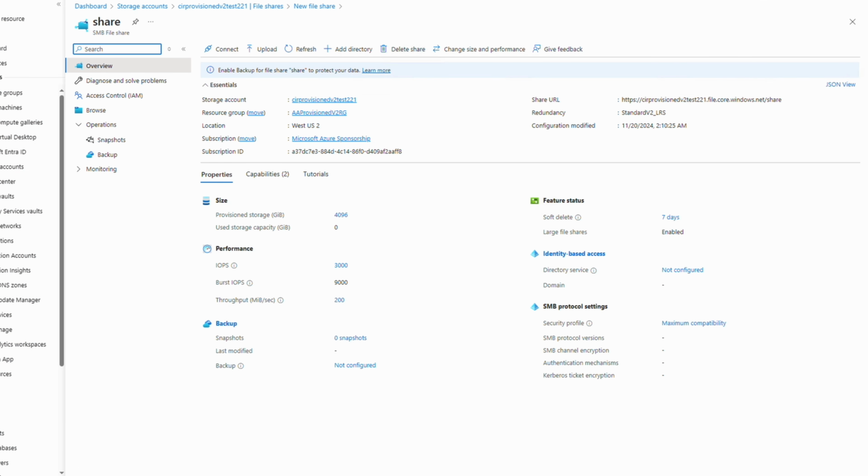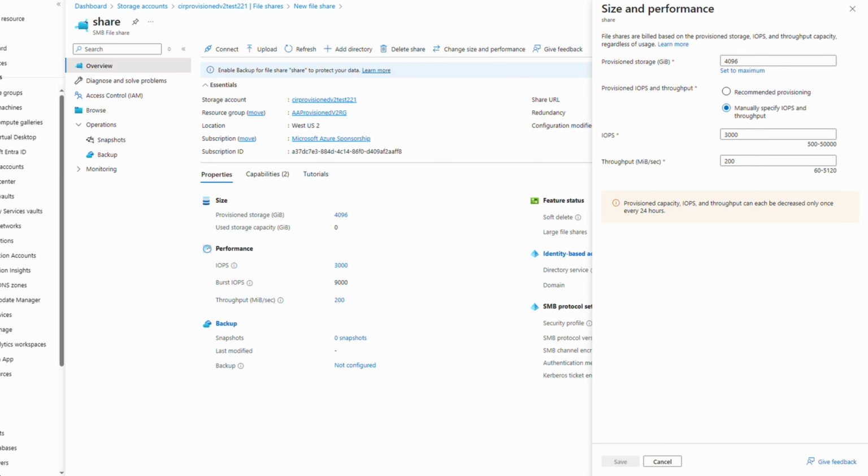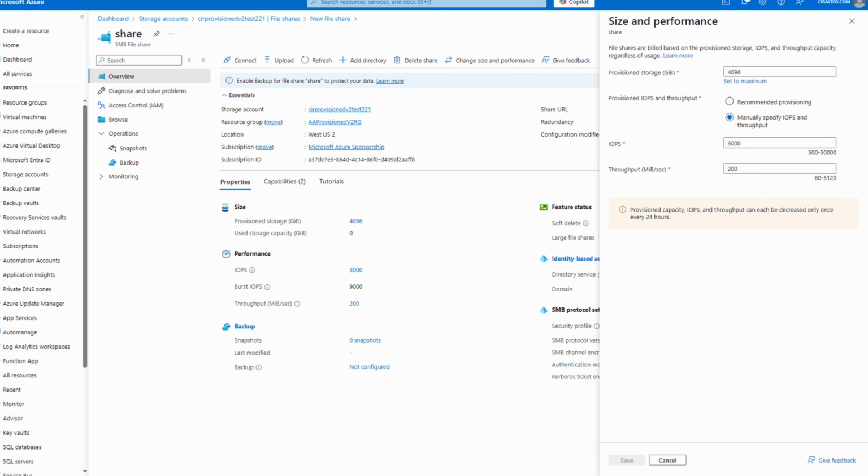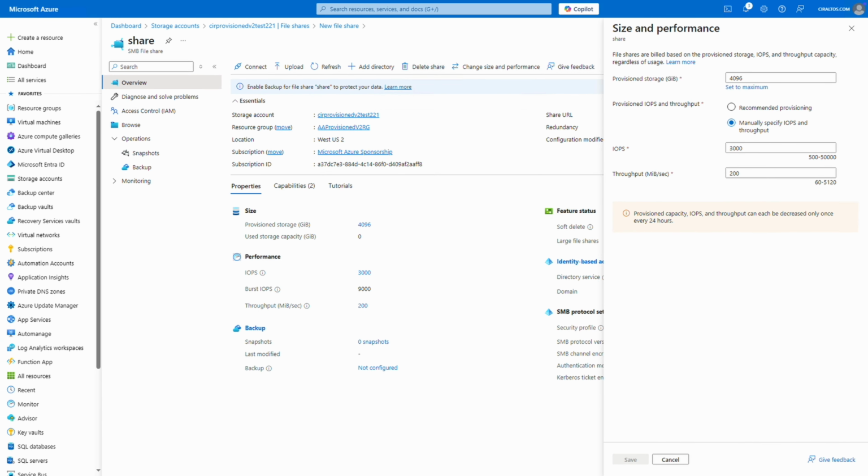Now we have our new Provision v2 file share. The size and the performance are listed in Overview. We also have an option at the top to change the size and performance. Notice we can only decrease performance once every 24 hours, but we do have that option now if we over-provision the file share. That is how to create a Provision v2 file share.